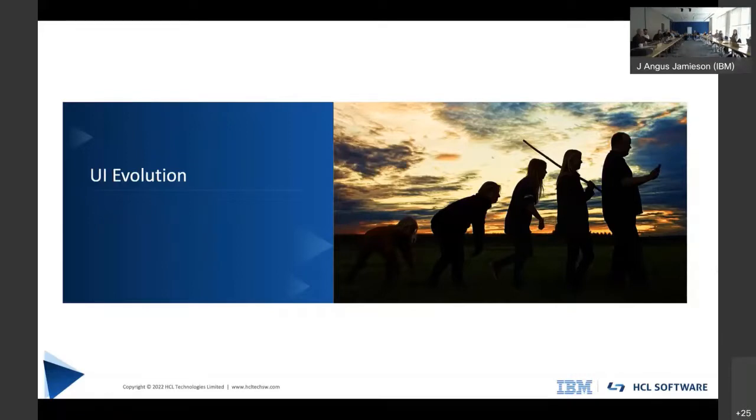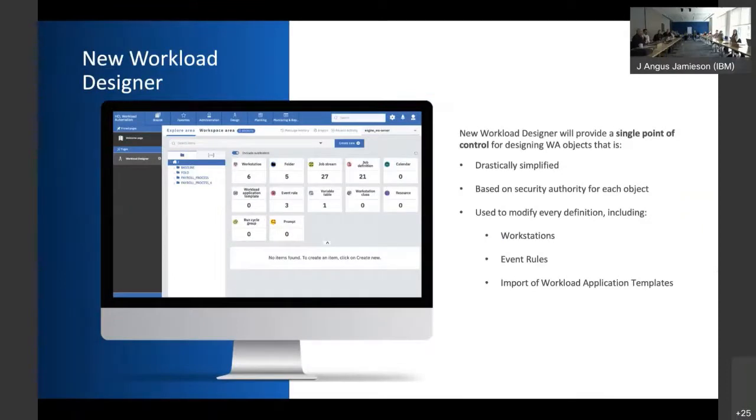The main requirement we were looking to address was to reduce the number of UIs, panels, and experiences in the UI. Until 9.5, you had workstations defined on some panels and all the other objects in the Workload Designer. So there was a split. Also, the event rules were a different interface. To import workload application templates, you also had to go into different interfaces. So they are now all in the same place. If you're working with definitions, you just open the Workload Designer.